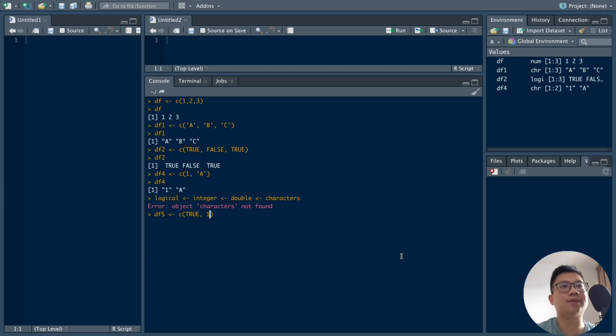What happened here is that because integer is of a higher level, you will actually convert the logical value into an integer. So what is the integer value of true? The integer value of true is actually 1, and for false it will be 0, right? So always remember 1 is equal to true, and 0 is equal to false. This will come in handy when we move on to conditional statements. So instead of writing something is equal to true, you can just do something is equal to 1, right?